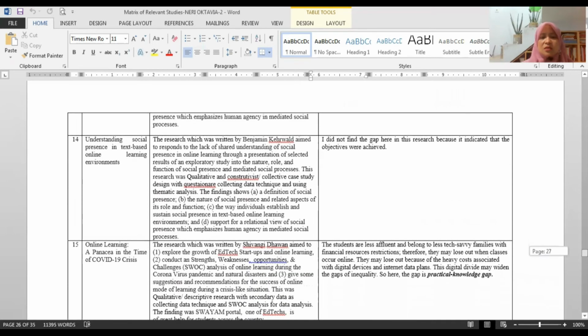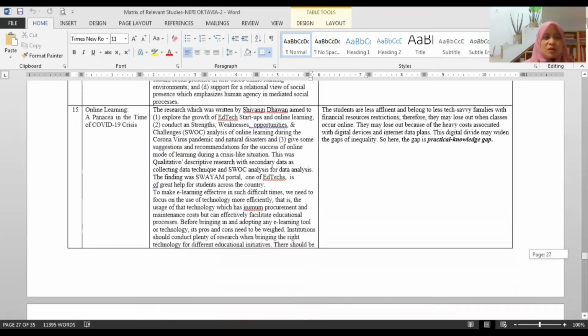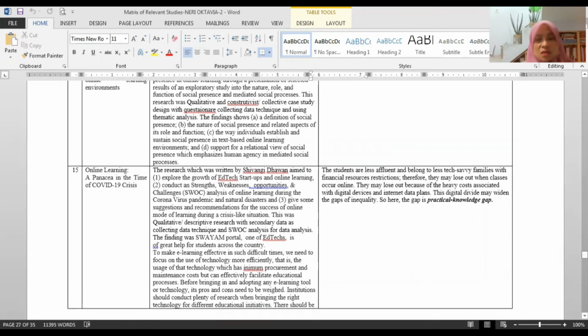And then let's see article number 14, understanding social presence in text-based online learning environment, and identifying the gap here. And let's see article number 15, online learning apprenticeship here in the time of the COVID-19 crisis. Here we still found a practical knowledge gap, where students are less affluent and belong to less tech-savvy families with financial resource restrictions. Therefore, they may lose out when classes occur online.